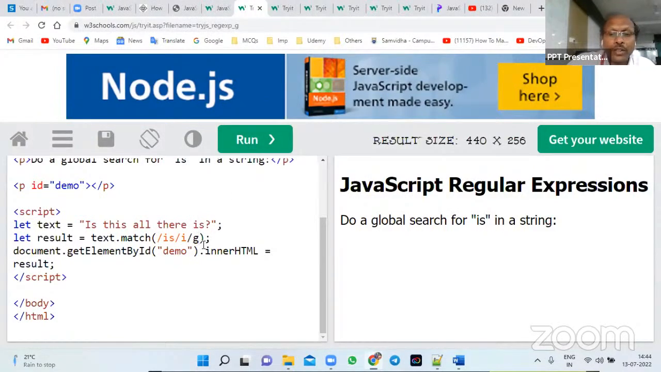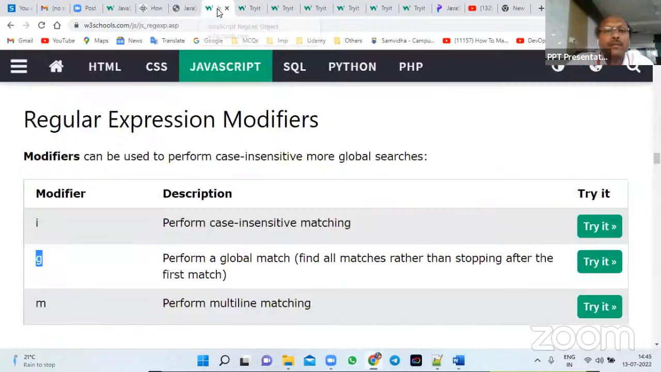No. So it will take only a single modifier. But if I write here global search G, it will try to search multiple places in a case-sensitive way, because it is available here, it is available here also. Did you observe 2 places? In a similar way, I told you how many modifiers? 3 modifiers. One is insensitive, second one is global match in a sensitive way, third one is multi-line matching. You can check here also.